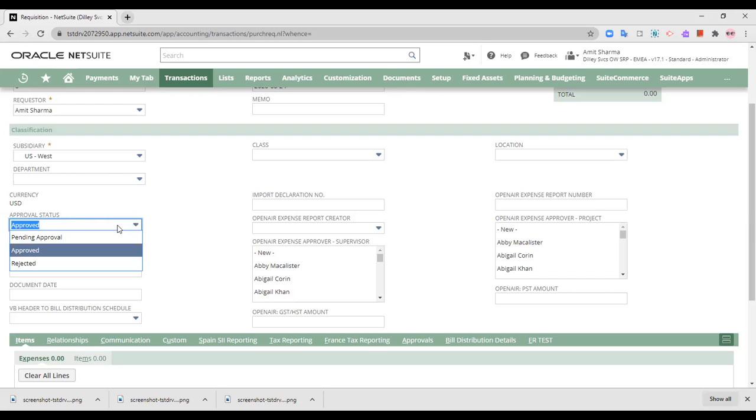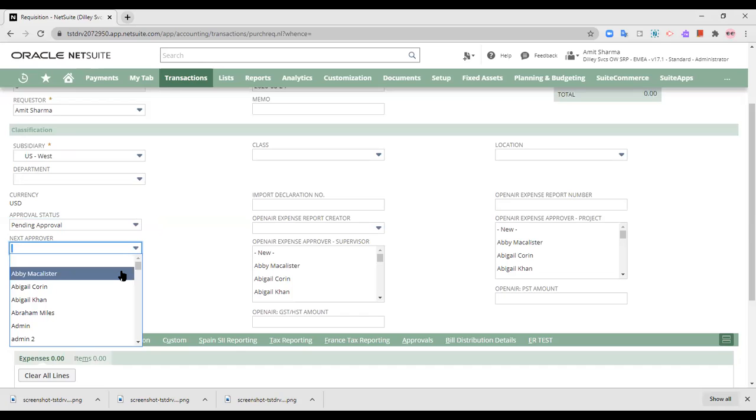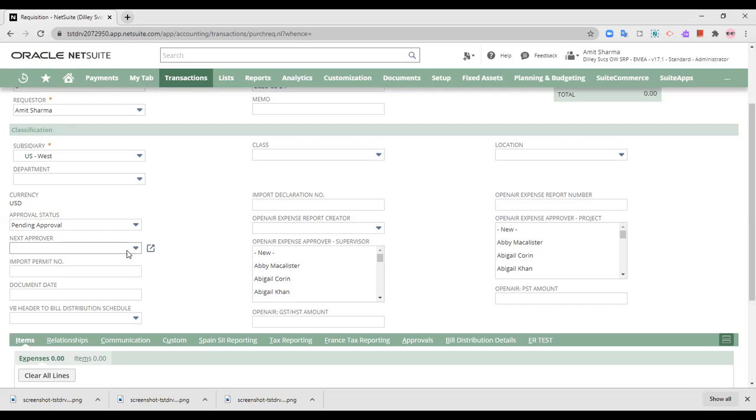If you are not the ultimate approver, you can get a pending approval, and you can choose who is the next approver from here, from the employee list that you have. The next approver will be, you can choose who is your superior, who is going to approve the request.